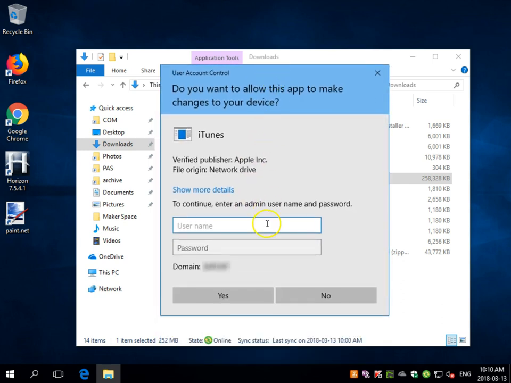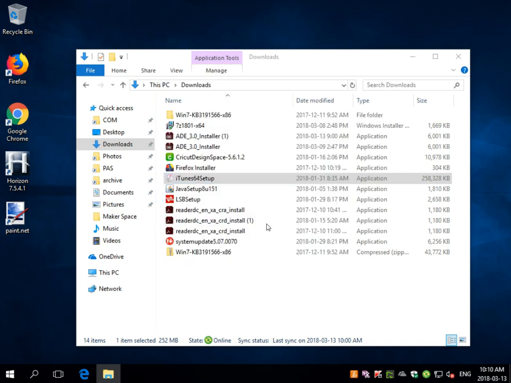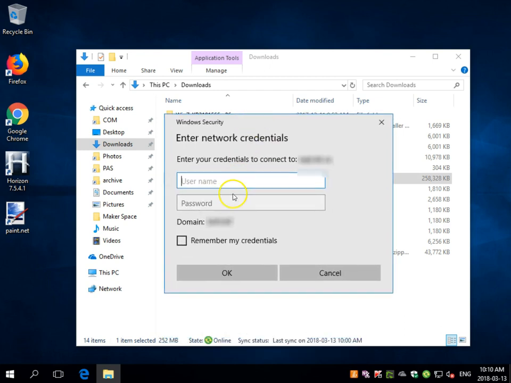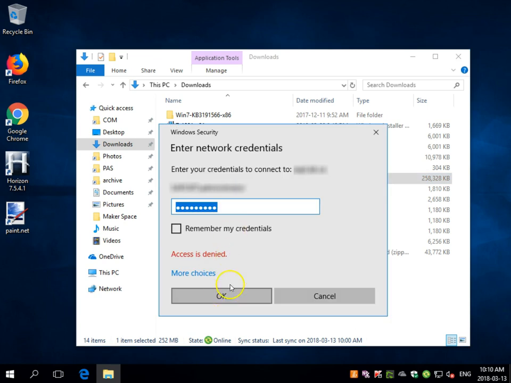Then I get asked for my administrative username and password for the domain. Then I get a second set of credentials, a network credentials warning. And then if I were to try put in the administrator username password again, access denied.